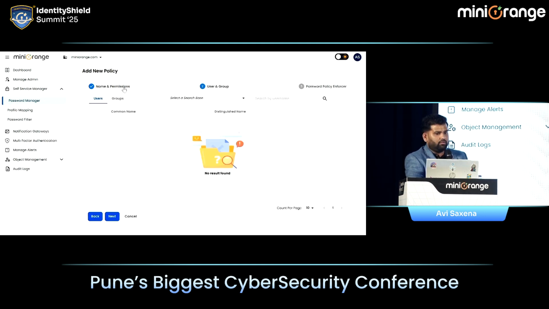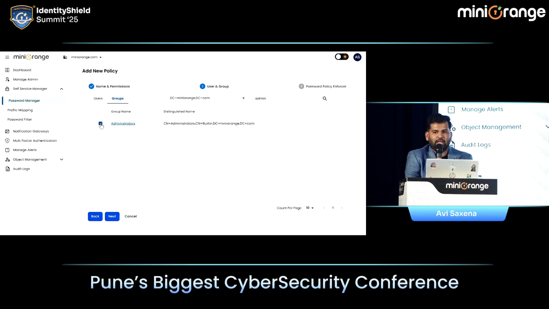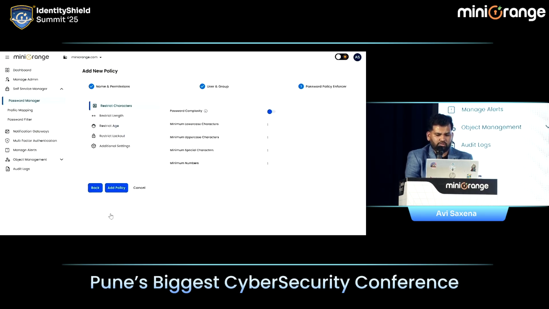When we are creating fine-grained password policies, we can select on which particular groups, containers or users you want to apply that. So for this scenario, we are applying this password policy on administrators. Once that is done, we can turn on password complexity and have different parameters like number of uppercase, lowercase, and special characters. We can restrict the length. So in this case, we'll increase the minimum password length. Then we have password expiry.